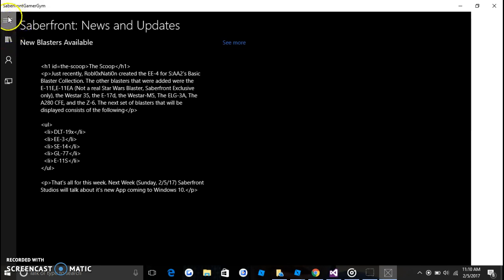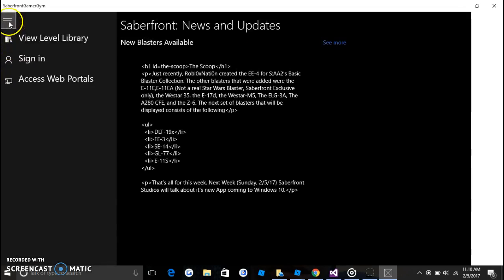you should see this. You can view the level library, which is coming soon. There will be a sign-in feature that allows you to sign in with your Microsoft or Facebook or whatever account you have. And then it's just as long as it's named, like if it's going to be another account or something, it has to be named accordingly because there's certain ways this works. Now you can also access web portals.